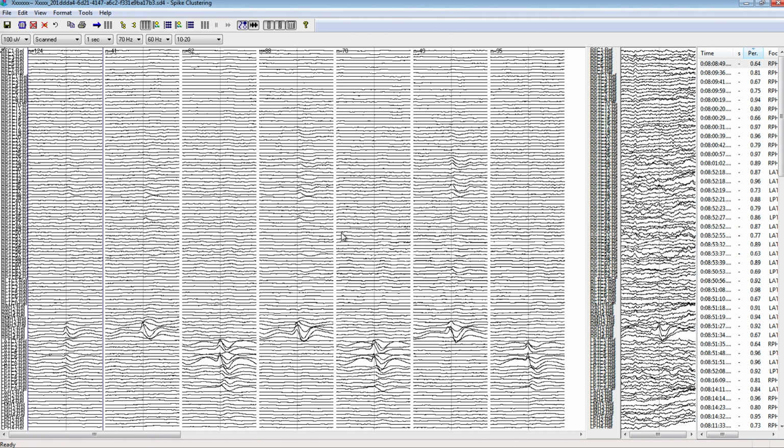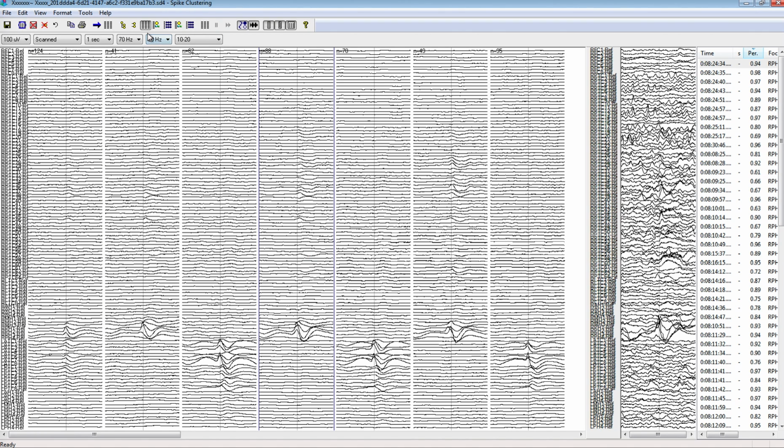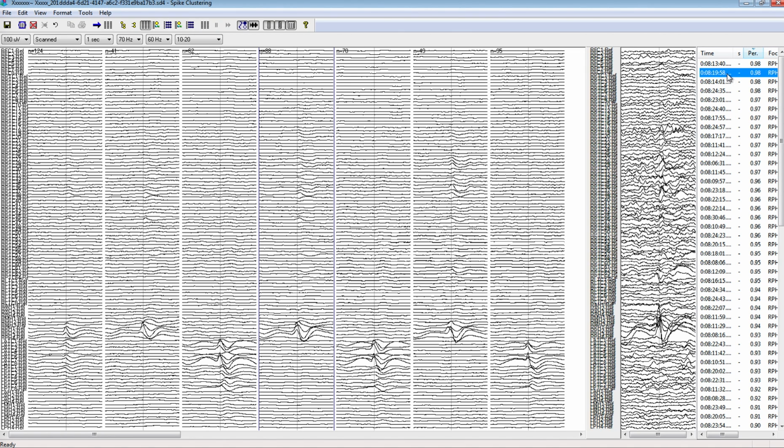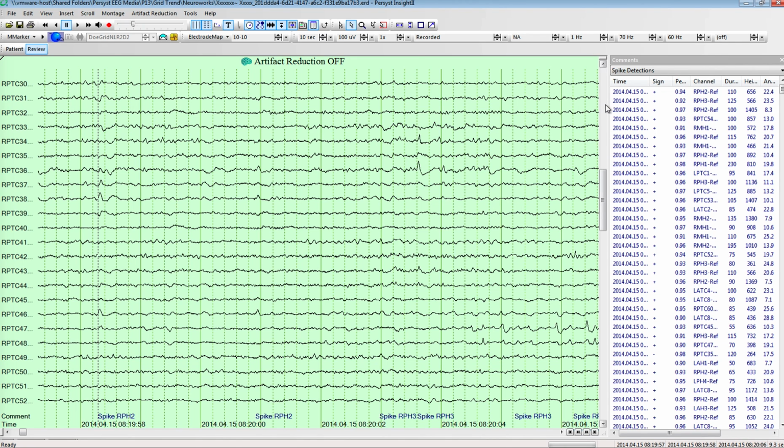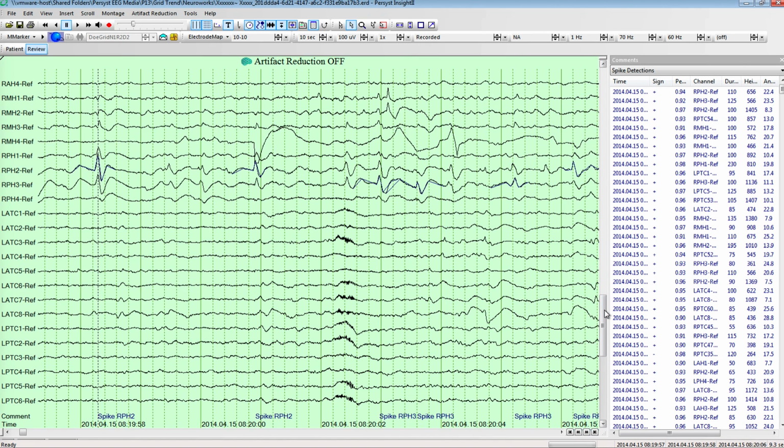And now it displays these averages back to back. We go to any particular one. We can look at the individuals. We can sort them by focus, or by perception, or by time. And again, we can go to the underlying EEG, bring it up in Insight 2. Page up and down. And we can see that there's the spike detection we were looking at in the spike review program.